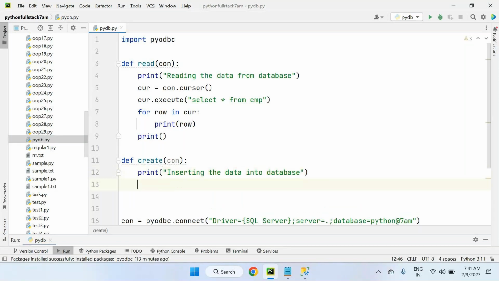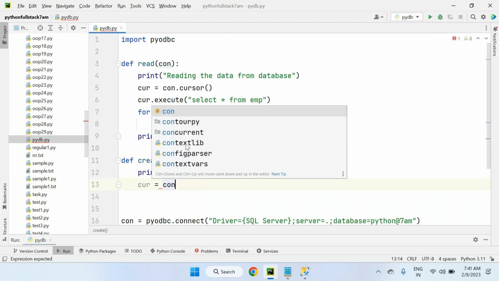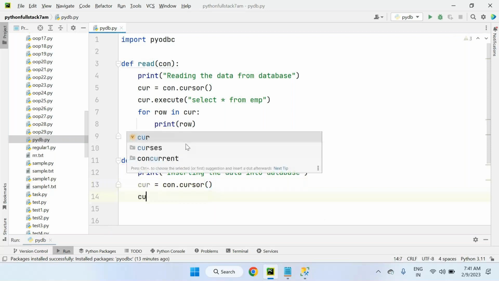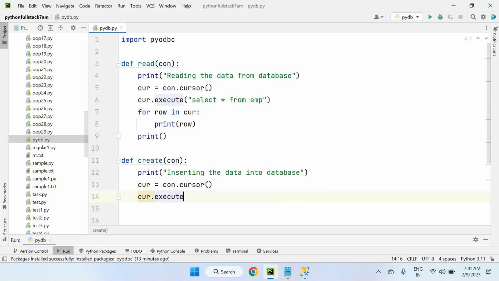To insert the data, again a cursor object, a cursor variable is required, that is cu1.cursor. To pass the insert command, the cursor.execute method is there. Here we have to pass the insert command only. How to pass the insert command? A normal insert query, SQL Server query, that is insert into, table name is emp. Of what columns you are inserting, you have to mention ID, name, address, and salary like this.